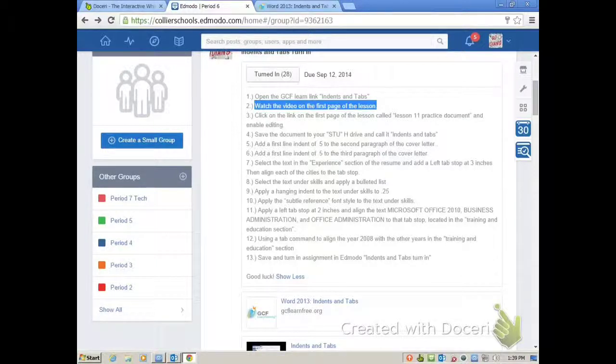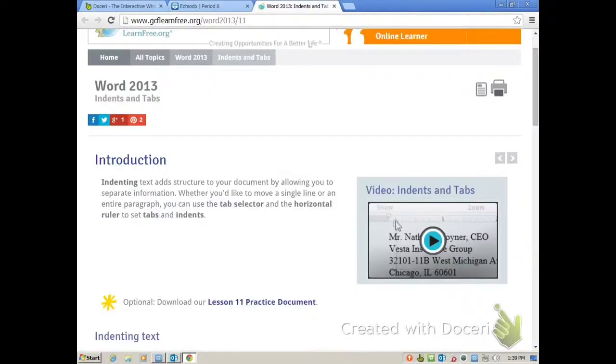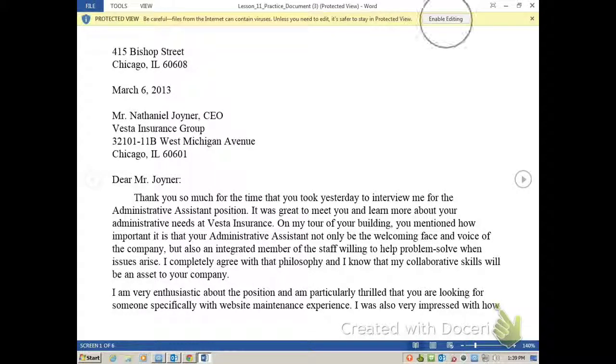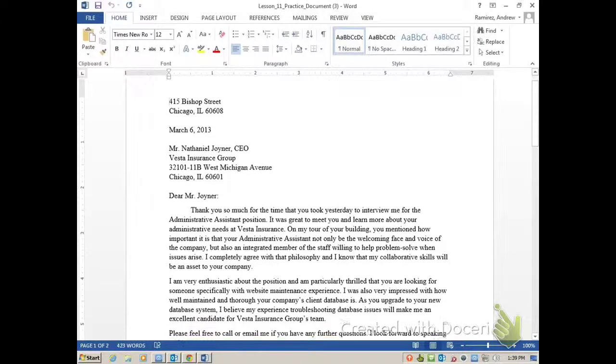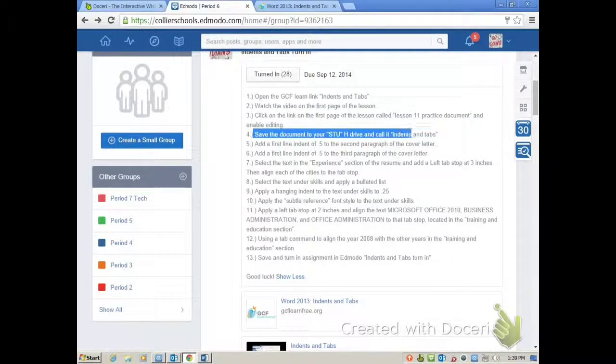Alright, step number 3 says click on the link on the first page of the lesson called Lesson 11 Practice Document and enable editing. What I mean by this is most of us, when we open the document, we download it, and then we always have to click this button over here on the right that says Enable Editing. Click on that so you can work on the document and begin the assignment. Step number 4 says save the document to your student H drive and call it Indents and Tabs. We should all know how to do this by now, so I'm just going to skip this step.